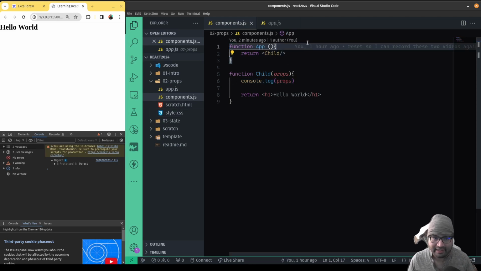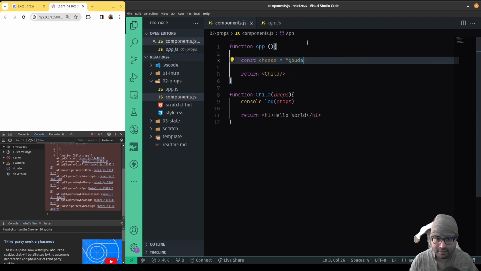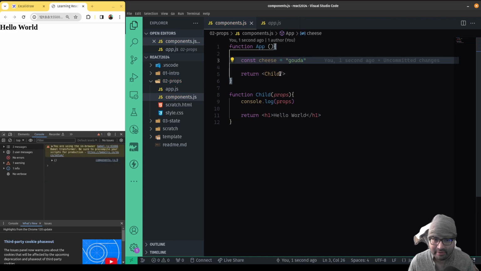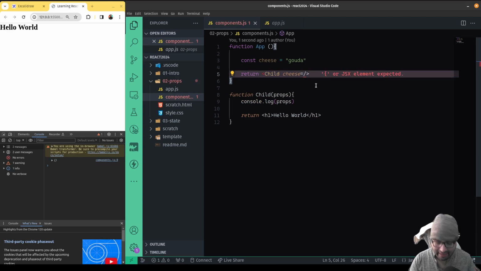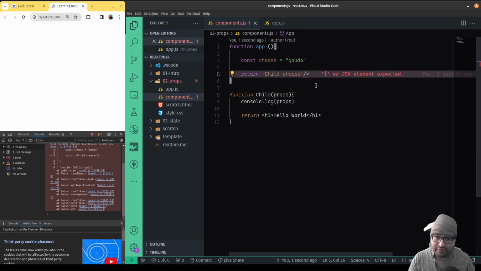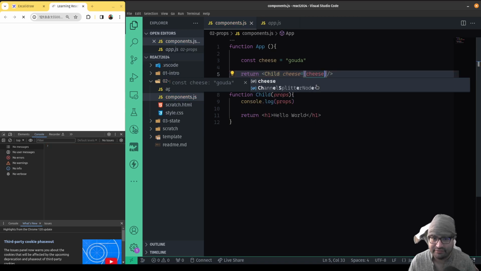So let's pretend that app has a variable. We'll create a variable, const cheese equals Gouda. If I wanted to pass down this prop in the actual component tag, in the opening tag, you could give the prop any name. So we'll say cheese. And then if I want to assign it the value of a variable, I use curly brackets. And I can say, hey, I want this prop to equal the value of the cheese variable.